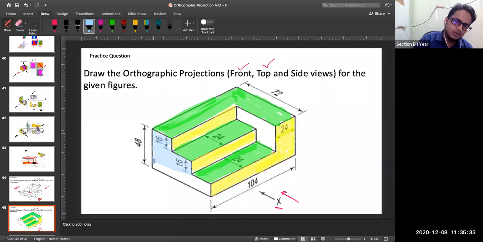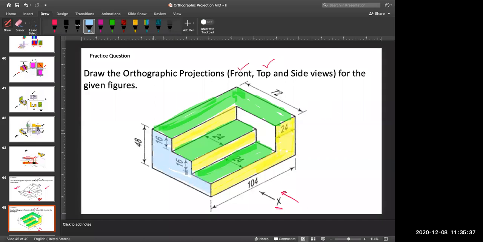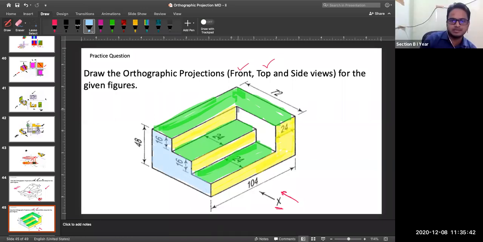In your left hand side view, will you be able to see this face? Yes, sir. Similarly, you can see this face also in your left hand side view. So now those who have completed the understanding of this problem, try to solve it.